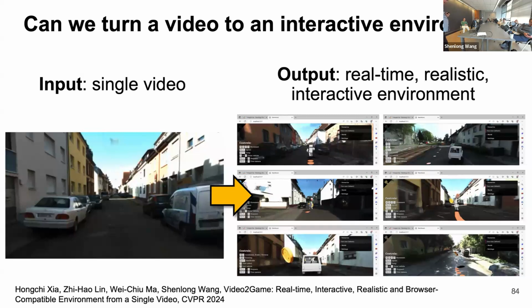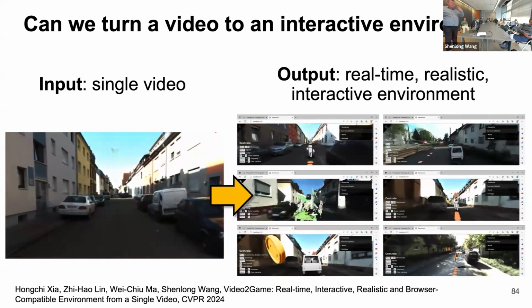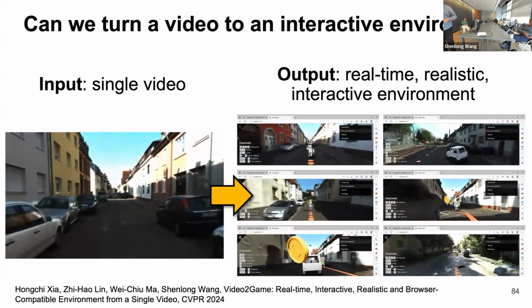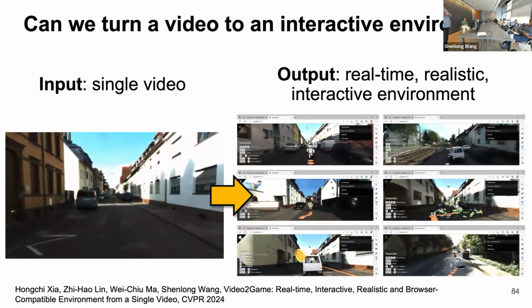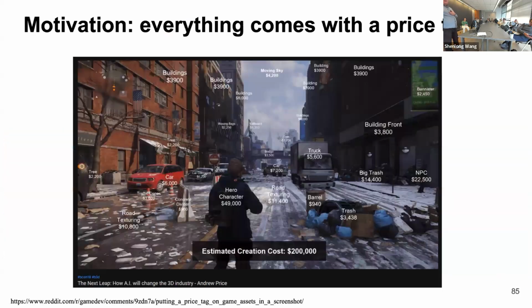So yeah, I only have about 10 minutes left. I will quickly go over how we can actually go even beyond to get an interactive world. The input is just a single video, but the output is actually a game that everyone can play. And why do we want to do that?